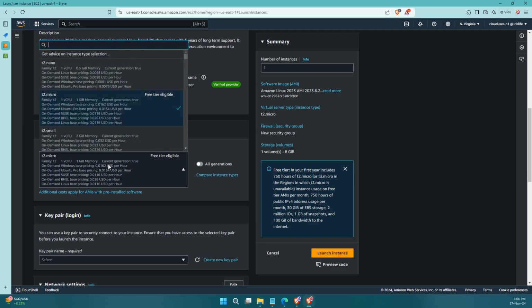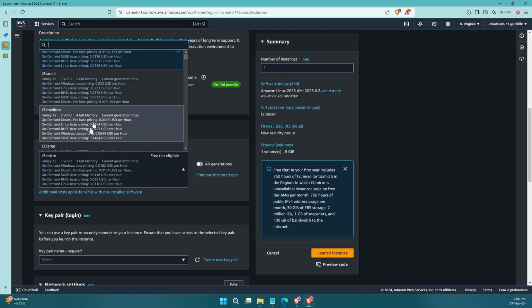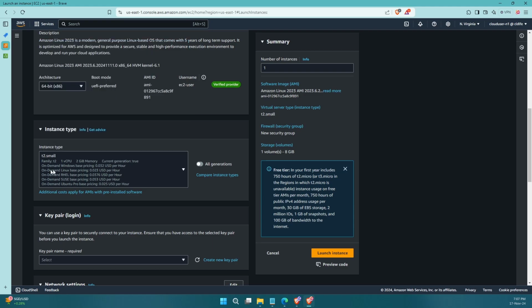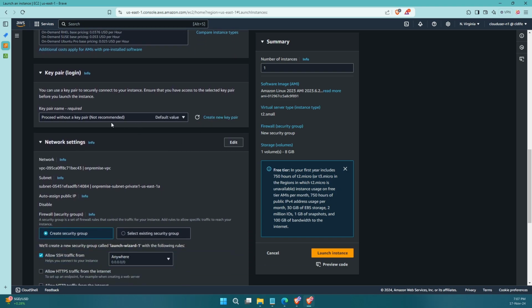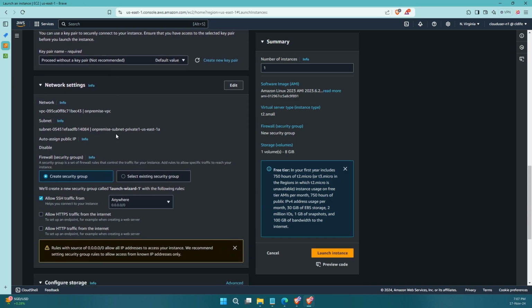You can click on ARM or x86. Then you can select any instance type you prefer. I'm going to go with T2 small. Then you can select a key pair in here, or you can go without a key pair. Since this is for test purposes, I'm going to go without a key pair. It's not recommended, but that's the method I'm going to use. You can select the subnet and that information from here. Click on edit and you can edit any information you require.